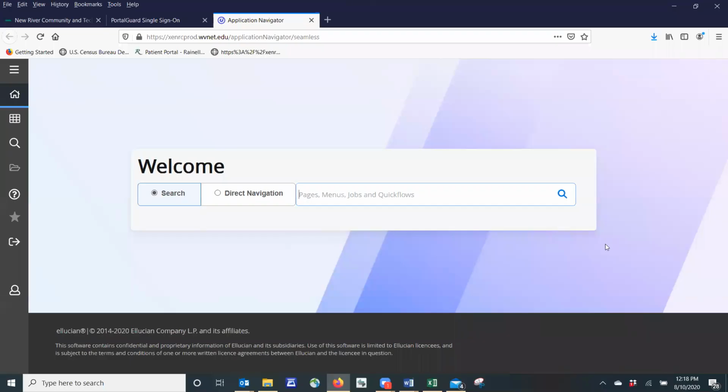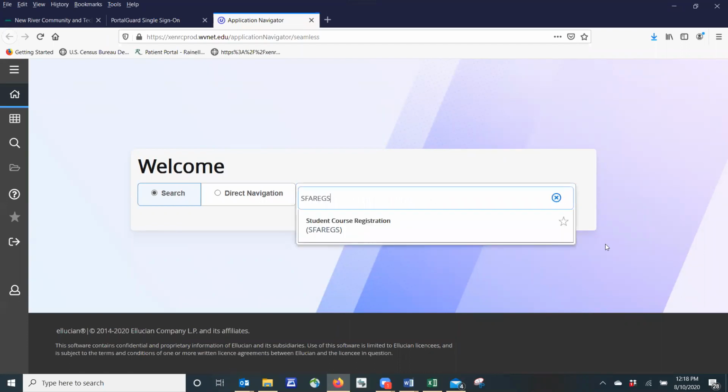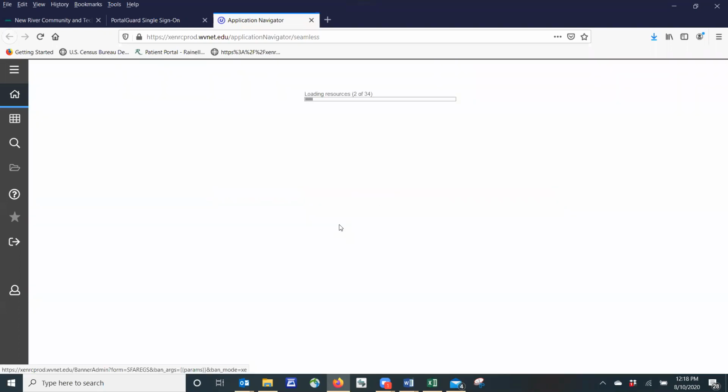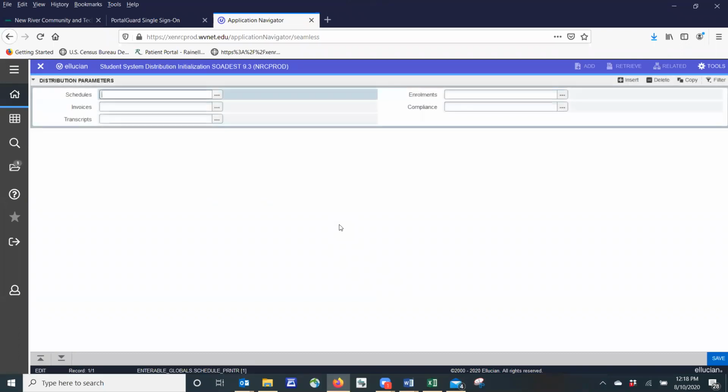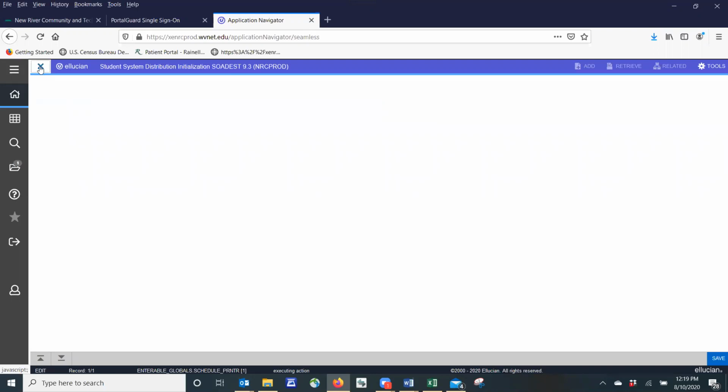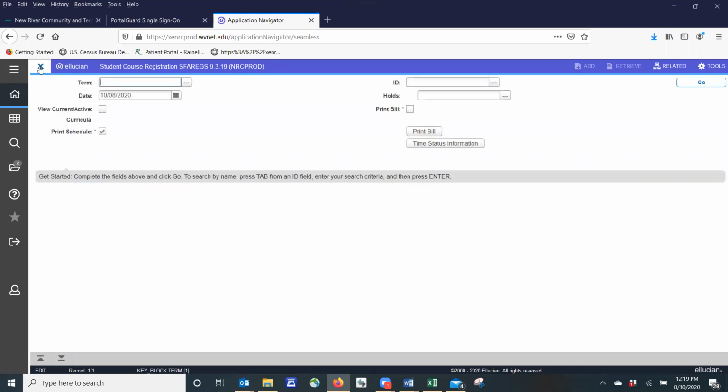You are now in the Banner 9 system, so you're going to type in SFAREGS. That is the student course registration form, so you're going to click on that. As this is loading, you'll see when it comes up that it will come up with an actual page that is a default page that you want to close as soon as you get here. So this student system distribution initialization, you do not need this. So you're going to X out of that as soon as you log in to SFA Reg.